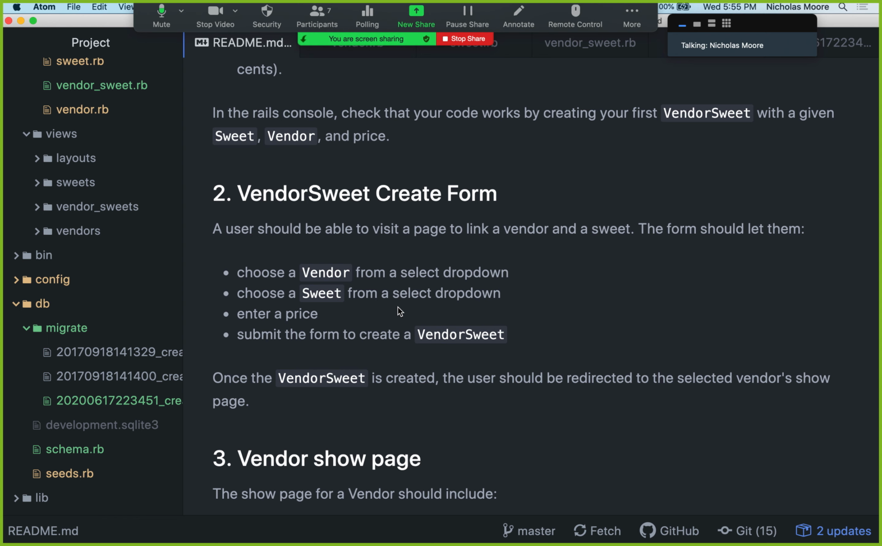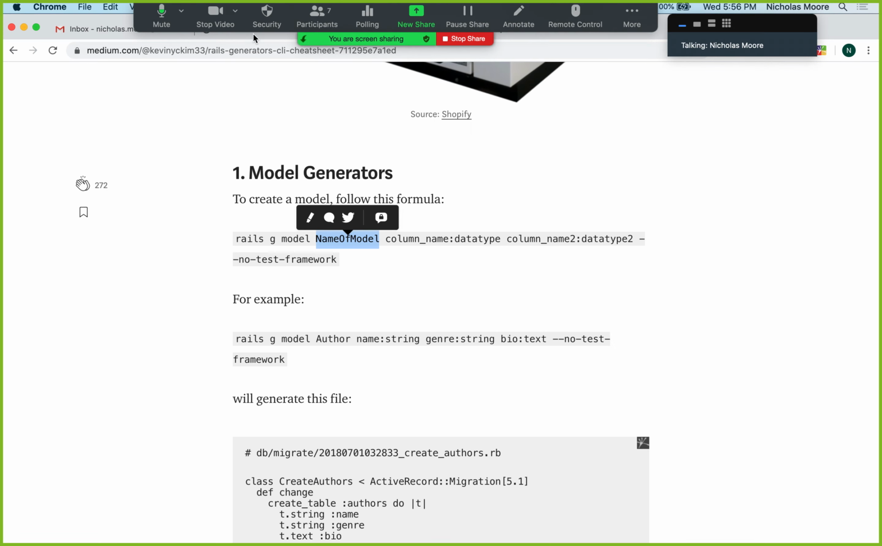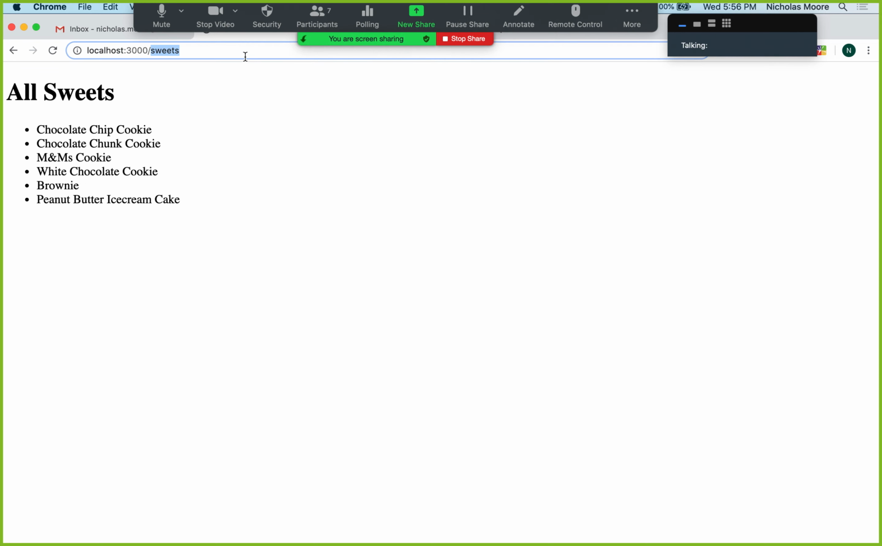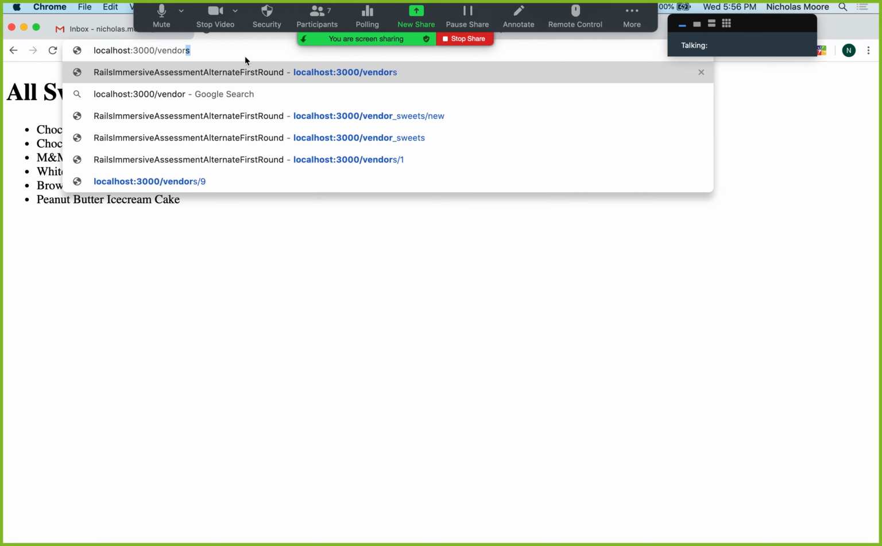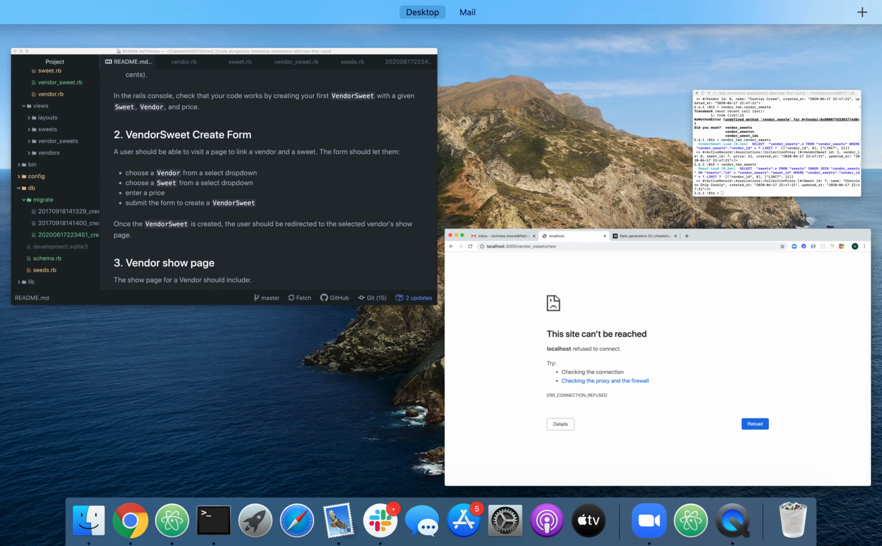And it says a user should be able to visit a page and link a vendor and a suite, and it even says submit the form to create a vendor suite. So right now I know in my head, okay, I want to have a vendor suite new. I need to create a vendor suite. So the first thing I'm going to do is say, all right, this would be localhost/vendor_suites/new. We can even try going there right now. Nothing's going to show up. And I don't have my server running.